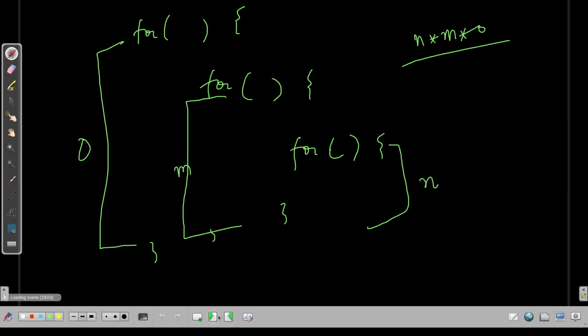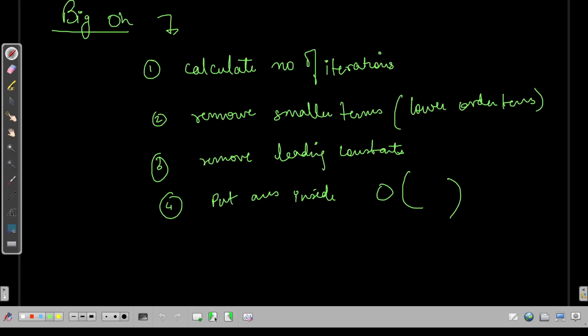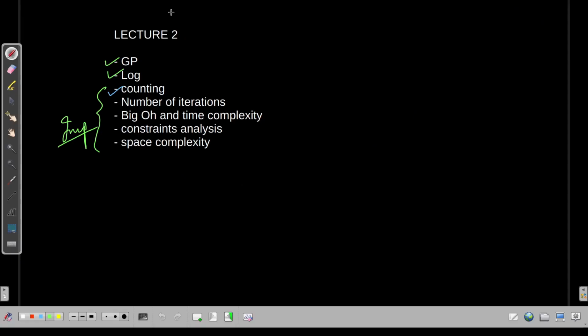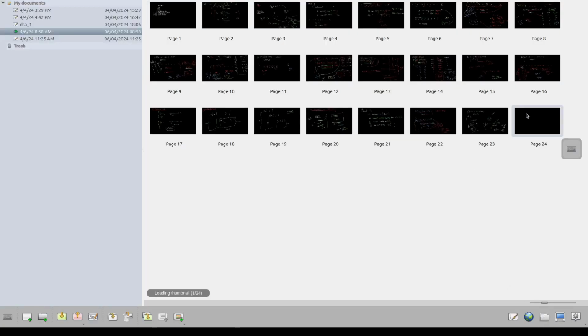Okay, coming now to the next topic. Now if I go back to the main list, okay, where is it? We're done with number of iterations. We're done with big O notation. Next is constraint analysis and space complexity. Okay, so let's do constraint analysis now.